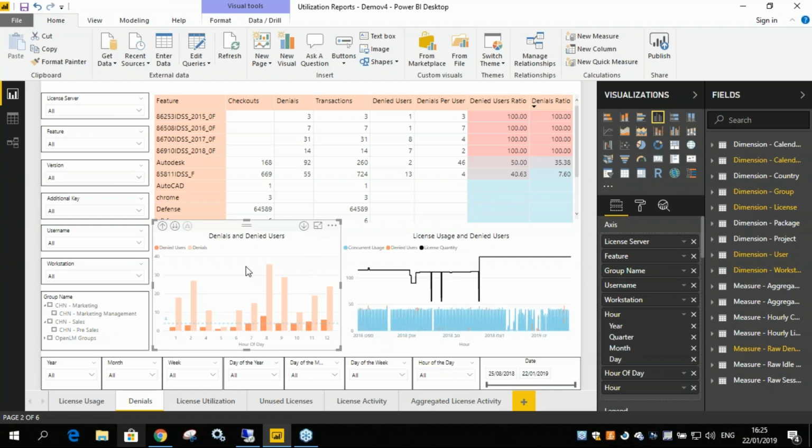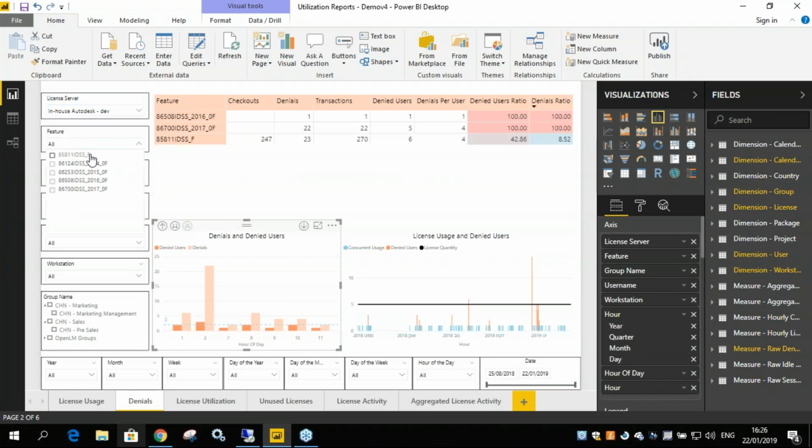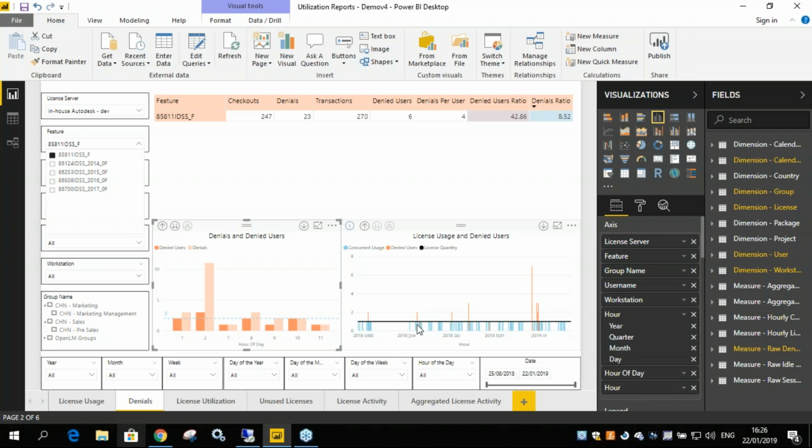So if we take a look at this one, let's choose in-house Autodesk, this server. Let's choose a certain feature, and let me show you. On the right here, we can see all the sessions, the quantity line, and above that, we see denials. We see denied users. On this day, we got 1 denied user. On this day, we got 2 denied users. When it reaches above the quantity line, you can actually see what's going on. It's like connecting the two reports together.